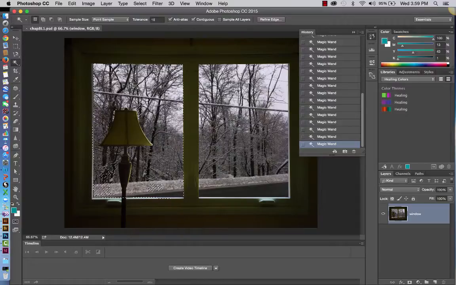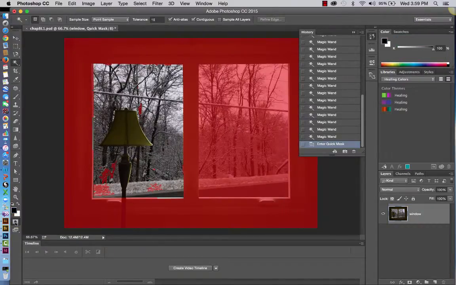Then we're supposed to go to Edit in Quick Mask mode in the Tools panel. So we're going to go over here to the Tools panel, and we're going to go down to the bottom, and we are going to click on the Edit in Quick Mask. And you'll see that turns to red.